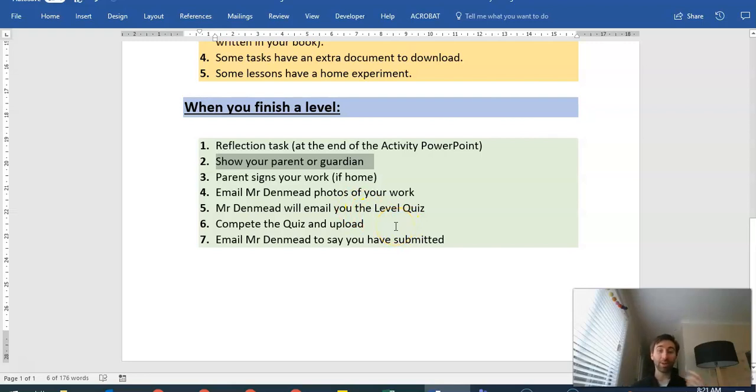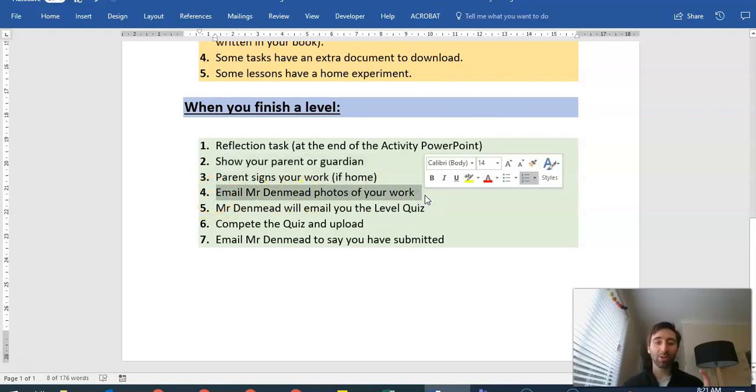Discussing what you learnt really helps you to remember. Then get them to sign it. Obviously, if no one's home, if they're working, that's fine, you can skip those steps. Next is take photos of your work, of your workbook. So if you've just finished level 5, take a photo of all your work for level 5 and email it to me.